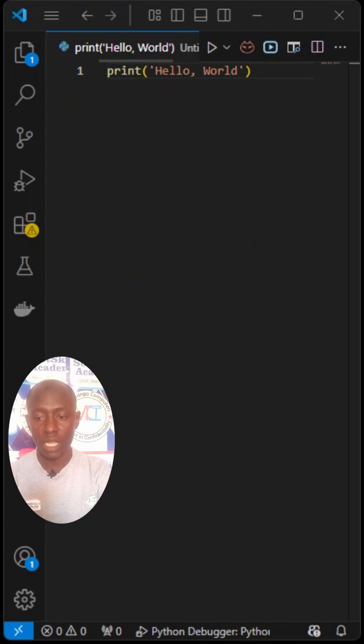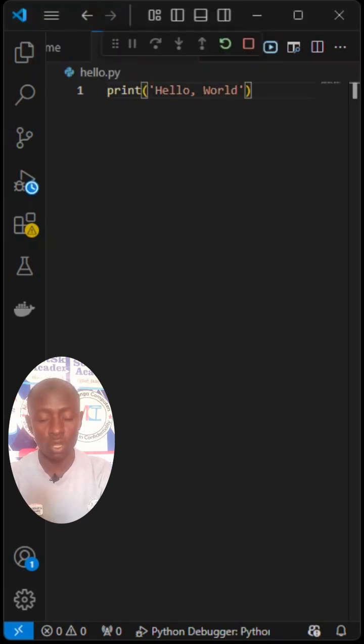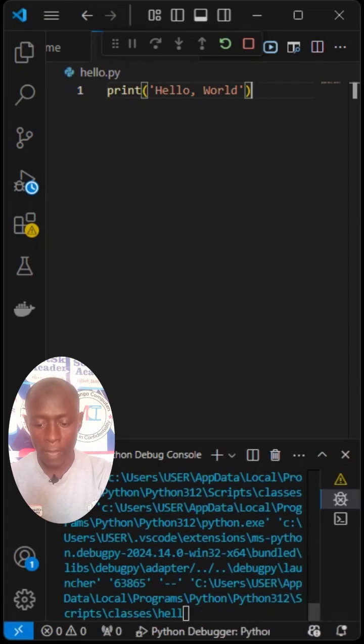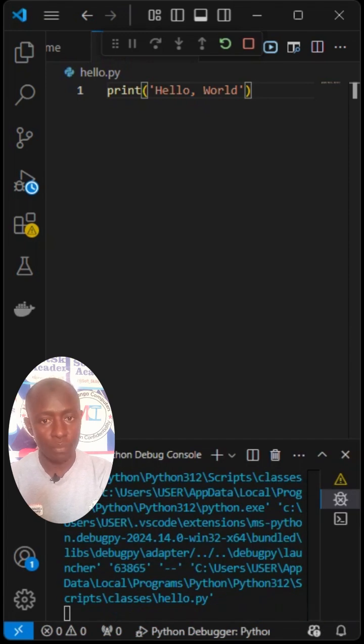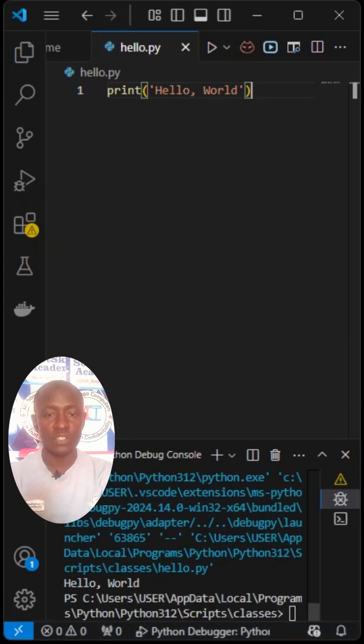So I'm going to wait for the output. The output is not yet out, so it's processing. Now you've seen our output: we have Hello World. So this is our Hello World program. This is the simple way you can print your Python Hello World program as a beginner.